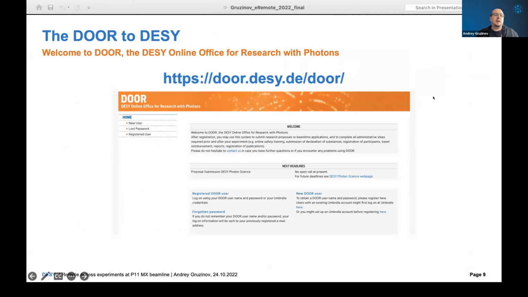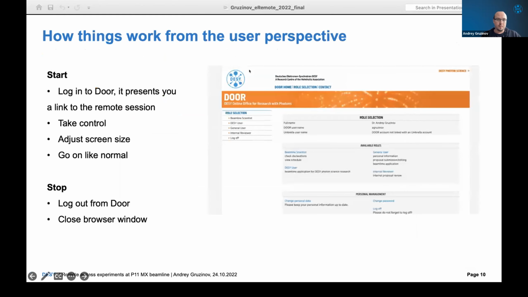I was talking about the user portal, and this is how it starts for our users. Go through the DOOR, which stands for the DESY Online Office for Research with Photons, where you need to register yourself if you want to use the infrastructure. And there are several different roles available to you. So I'm going to demonstrate how it looks first from the user perspective.